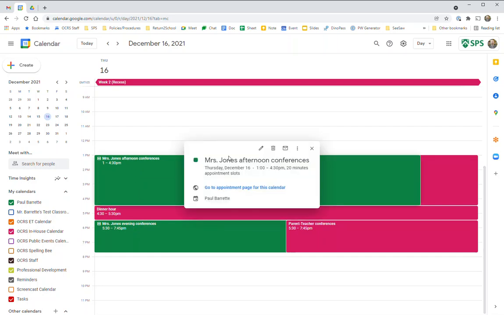You'll notice that when I click on it on my calendar, there's this link here that says go to appointment page for this calendar. What I really want to do is copy this link and send it out to my families via email or whichever way you communicate best with families.